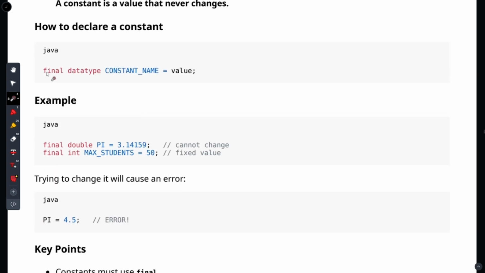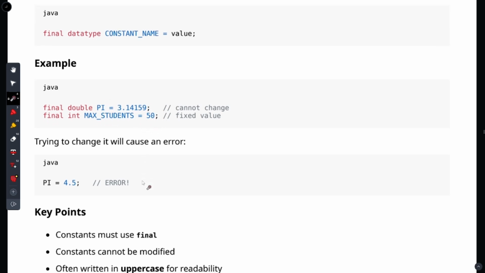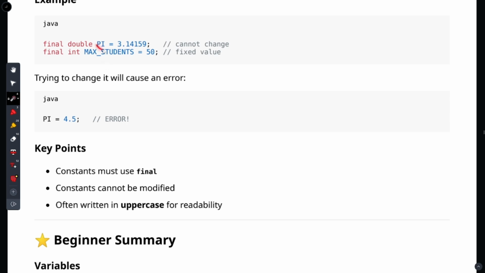How to declare a constant? Just start with the keyword final, decide a data type, assign a constant name and assign the value to the constant. Example, you can see here the example. Here the value cannot be changed, it is a fixed value, because the value of pi is universally accepted. Trying to change it will cause an error, of course. If you want to change the value of a constant, then it shows you an error.